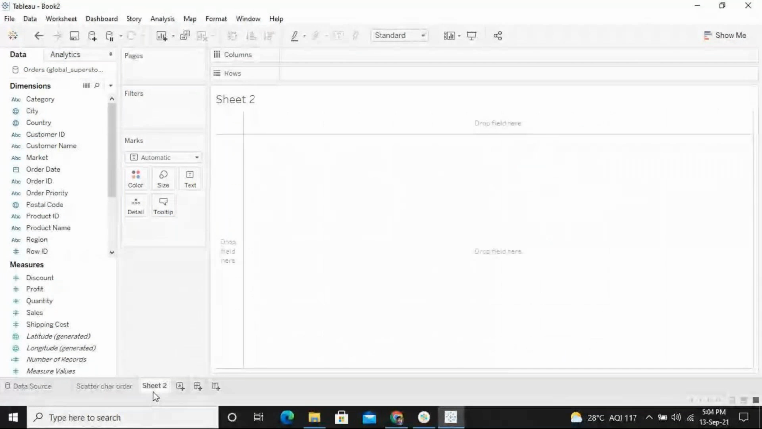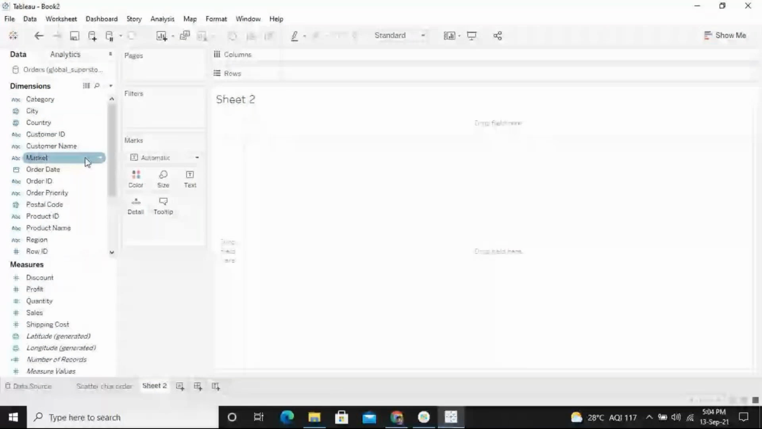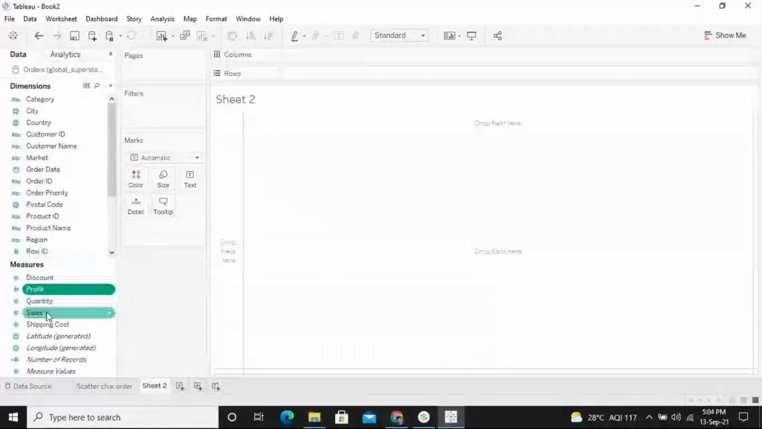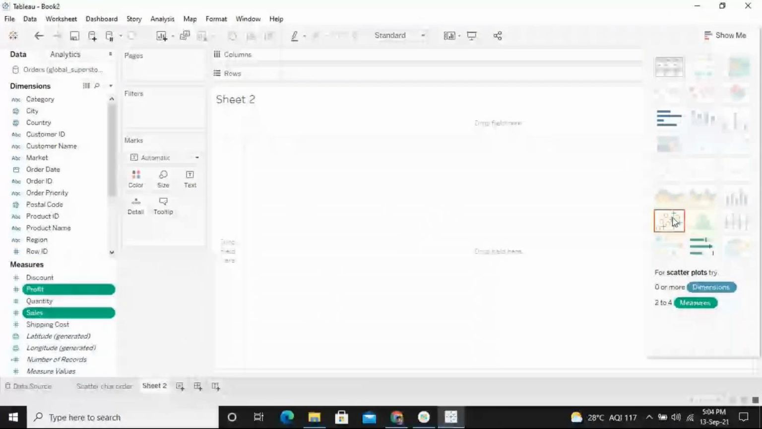And then next I'm going to create one more sheet. Here I'm going to create the same scattered chart based on the customer. First, I'll click the control key and select the profit and the sales. Okay, I'm going to take control, profit and sales, and double click on the scattered map.